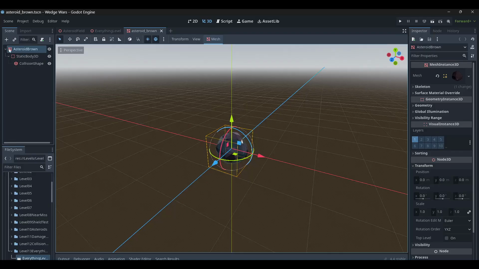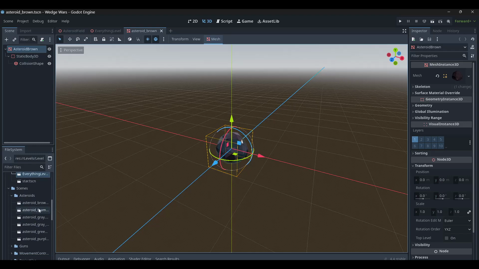So I got rid of the grid maps completely. I changed each asteroid to be its own scene. It's the mesh instance of the asteroid itself with a static body attached to that. And I just have 6 different asteroids, so I just had 6 different scenes.